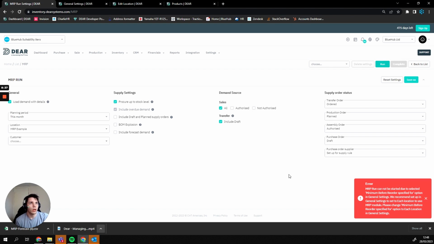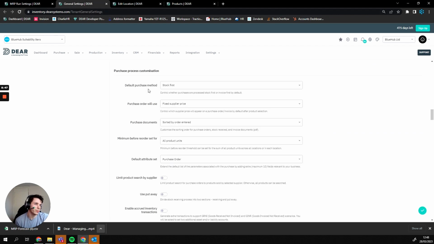This is giving me an error, a very important error in the way the system is currently set up and why we can't actually do an MRP run currently. So if I jump into the general settings, just so you can tell it wasn't a mistake, you see I had it open there, ready to go.